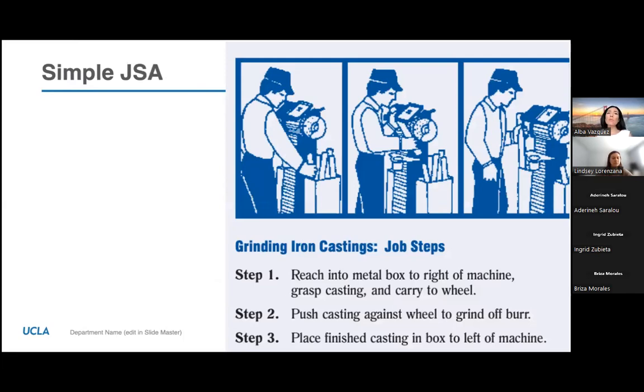Okay, so let's move into simple job safety analysis. How would it look? Now let's really bring everything that I talked about together. Let's say that the task is grinding iron castings. I'm not saying the job title; this is a task that this operator does. You pick that because that's where you have the highest incidence of injury, right? So the task is grinding iron castings, and you divide it into steps.